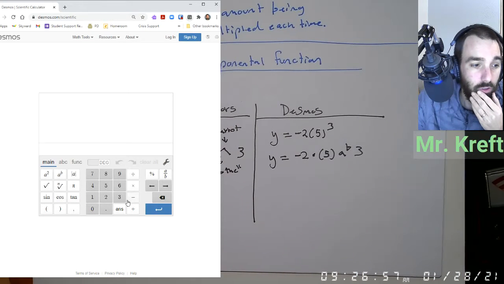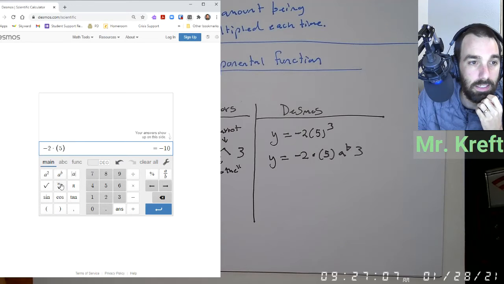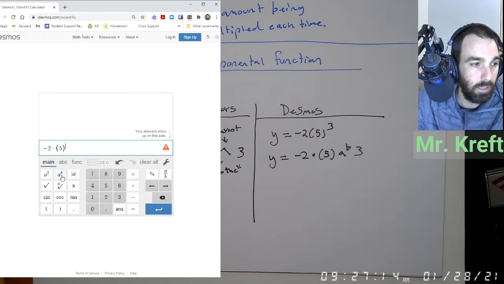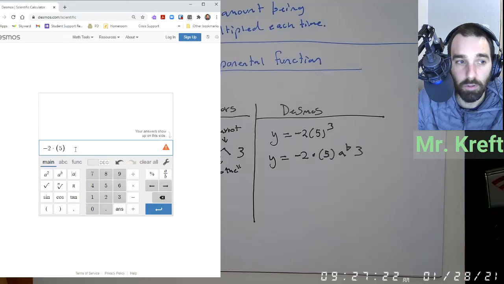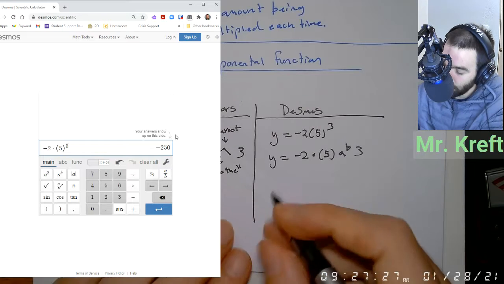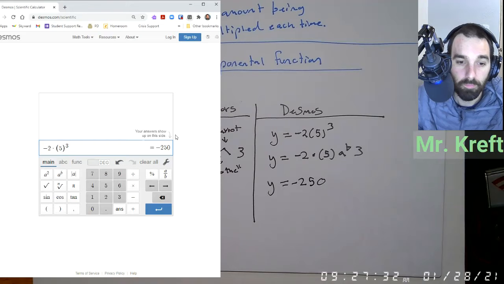So let me show you what that looks like. I'm going to go negative 2 times parentheses 5, and then I'm going to hit this button right here, a to the b. Do you see how it put me up to the top? Can you guys see that? My cursor is just normal. I hit the a to the b button, and it does the same thing that the caret button does. And then I type 3. Desmos automatically shows me the answer. I get y equals negative 250.